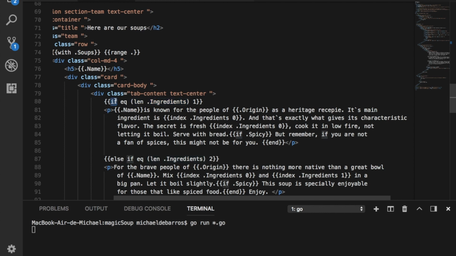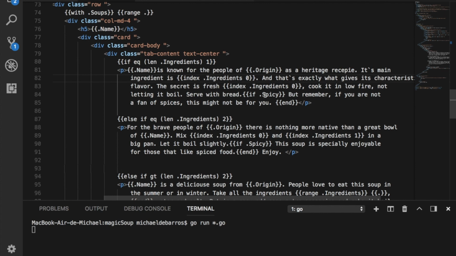This if here is going to render this. I'm going to get the name, the origin, and on the ingredient slice, this function here, the first argument is the slice, and this is the index I want to access. So it's going to get index 0 of this slice, okay? And here again, if I have a spicy, meaning if it's true, it's going to render this text here. This end here is for this statement here, okay?